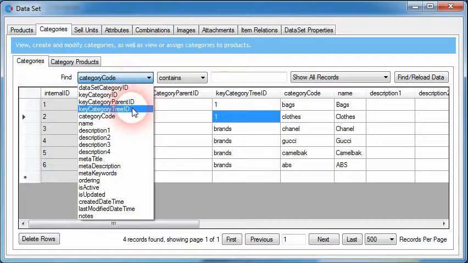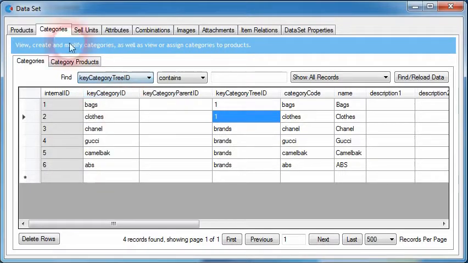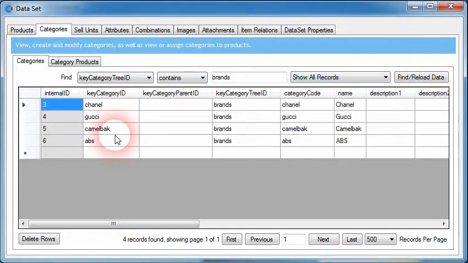If we choose the key category tree ID filter, then type in the value of the key category tree that we want to search for and click the find button, we can only see categories assigned to that brand's category tree. So this is a useful filter. If somebody's managing setting up this category data, they only want to work with categories assigned to one tree at a time. This is an easy way to do that.